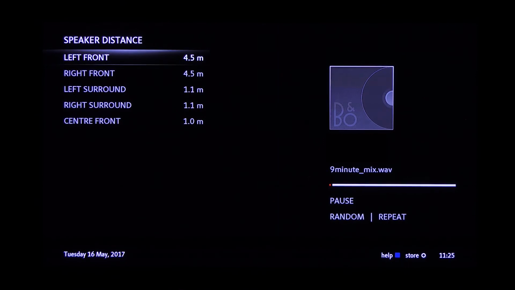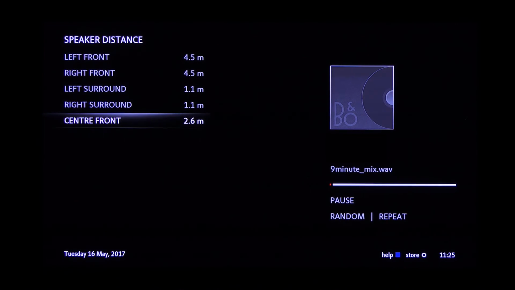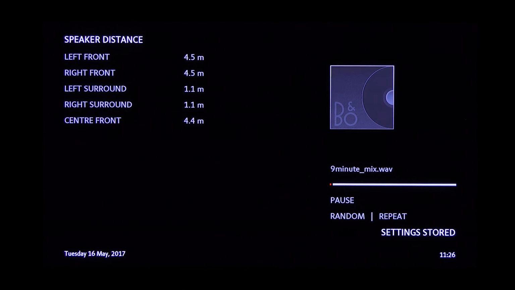The BeoLab 50s are set to be 4.5 meters from the listening position. That's the distance from each of the loudspeakers to the listening position. The left surrounds are only 1.1 meters from the listening position, and we'll just set the center front to the correct number, and that's 4.4 meters. And again, I'll hit Store, and that will save all those distances.